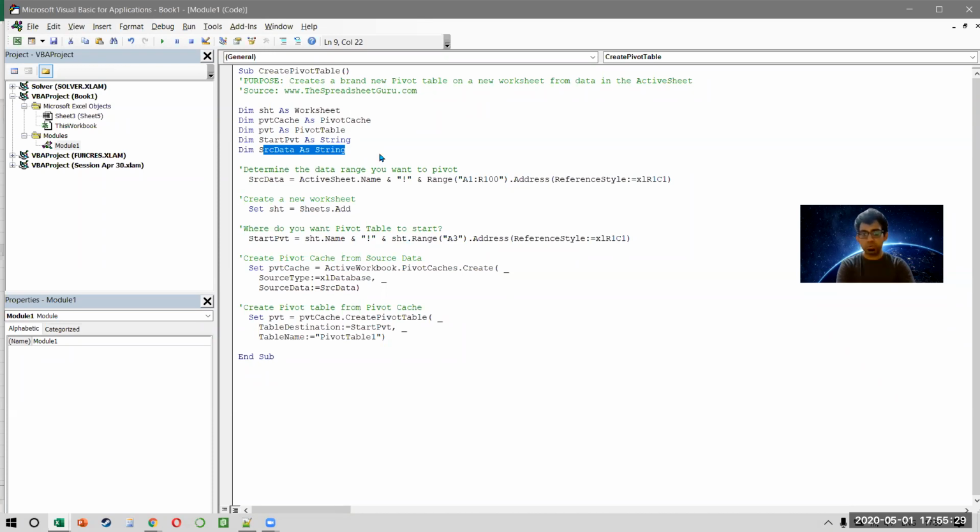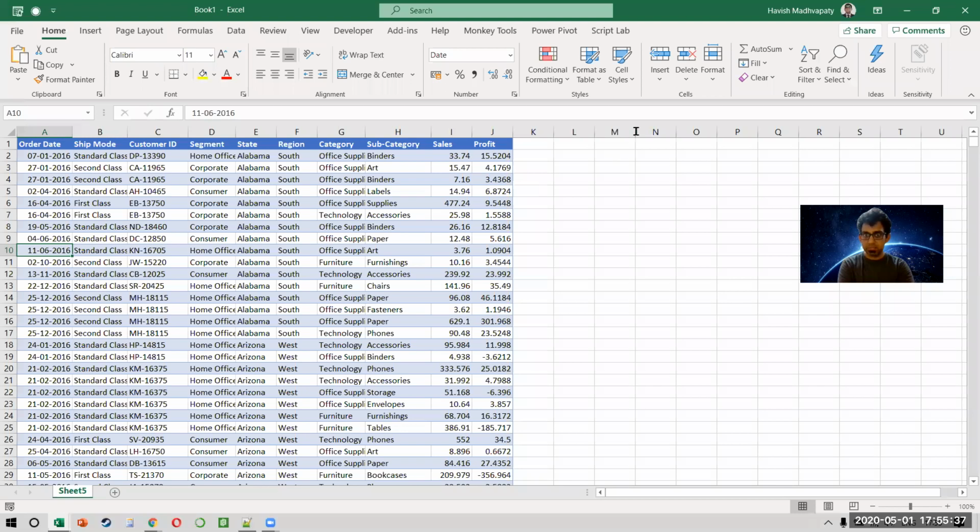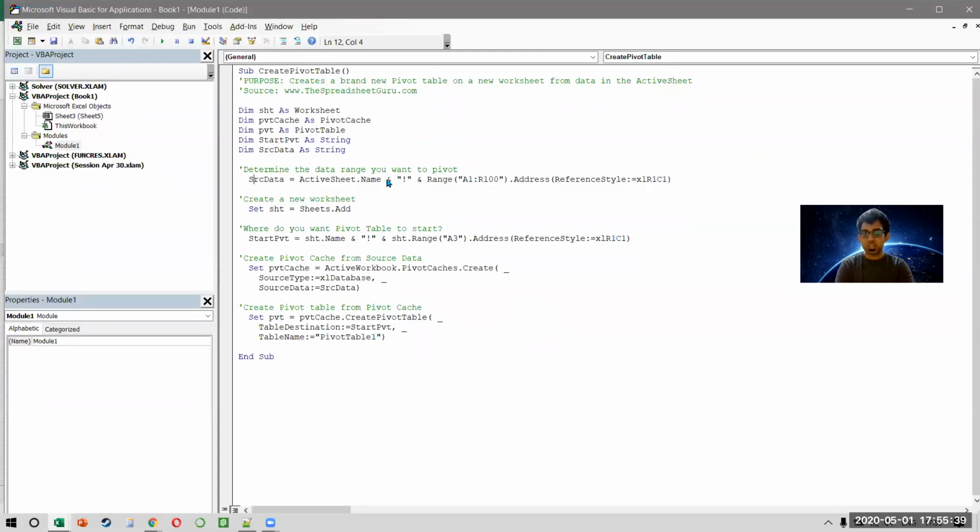So what is the first thing we do? We take our source data, which is this. So I say source.data, active sheet.name, which is sheet 5. Then I add an exclamation mark. So I hope this is clear why we do this. The exclamation mark is always used as a reference, right?